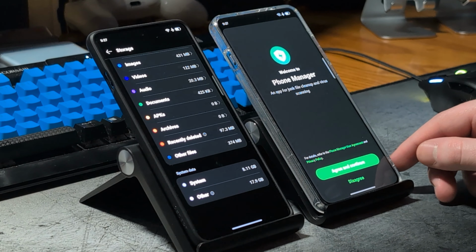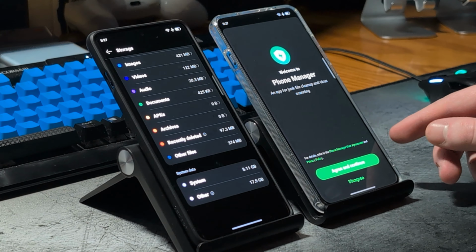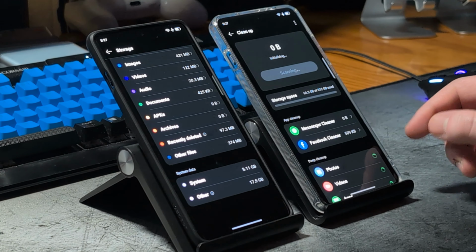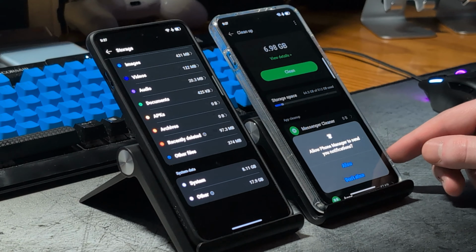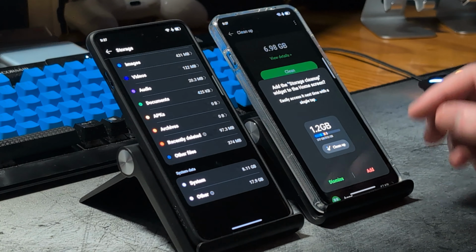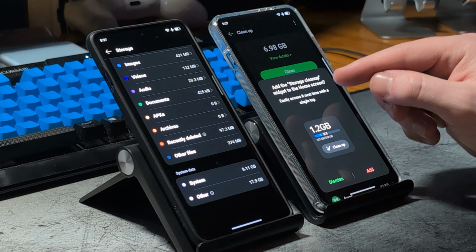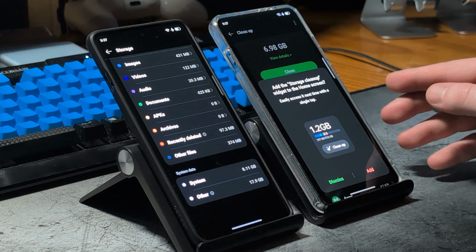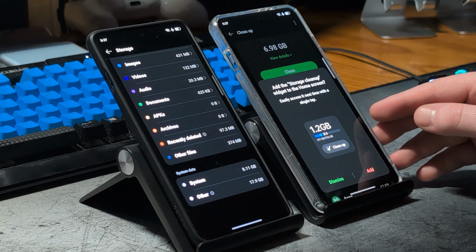It says welcome to Phone Manager, an app for junk file cleanup and virus scanning. Let's agree and continue. Let's see what this is about. Allow Phone Manager to send you notifications. I'll allow it for now. If it becomes annoying, you can always turn it off. It gives us an option here to add a storage cleanup widget to the home screen. I'm just going to skip on that for now.